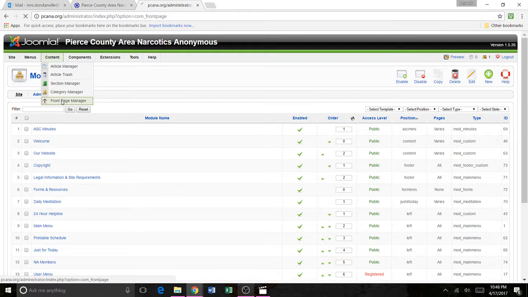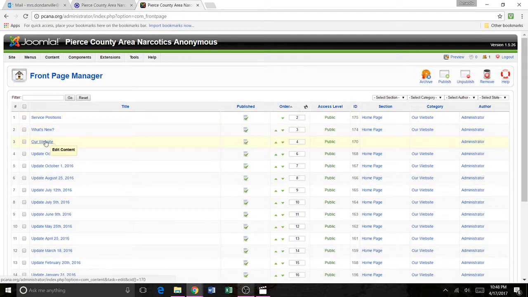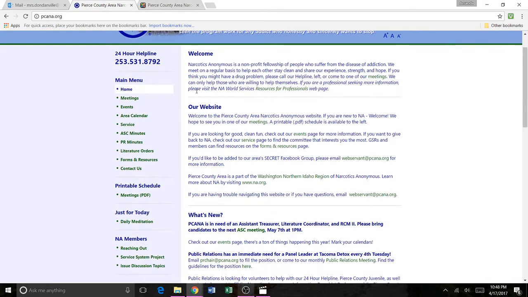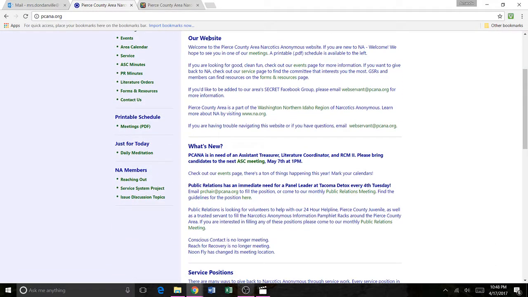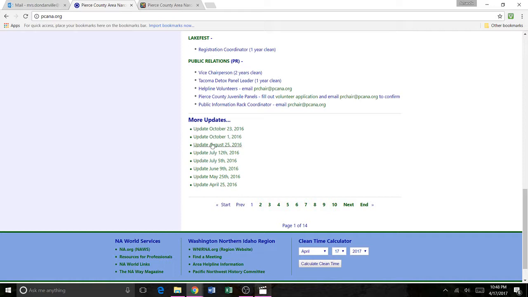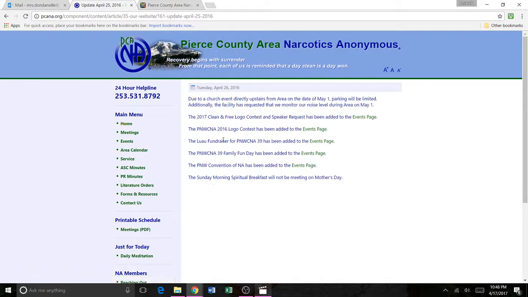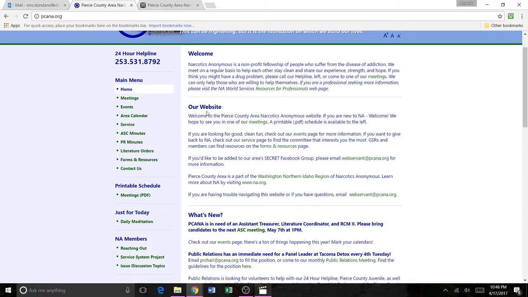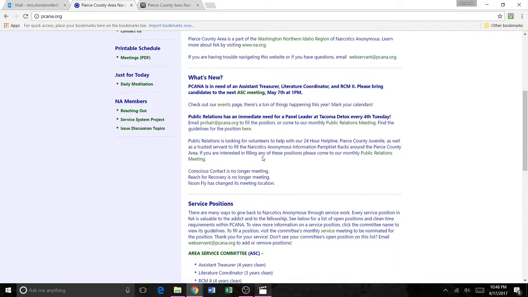We'll go over to the front page manager, and you can see these three articles that are number 1, 2, and 3 here. And these are the previous articles. They were kind of done a little differently. It was before I really played around with the website and started to understand how to manipulate it, because right now it looks kind of nice. You have 3 different sections: our website, what's new, service positions, and they get changed as needed. Before, we would have updates like this, and it would just be an update with a title and a bar, and it was really dry and had no personality. So going back and creating these articles and just kind of playing around with it really makes it look nice.